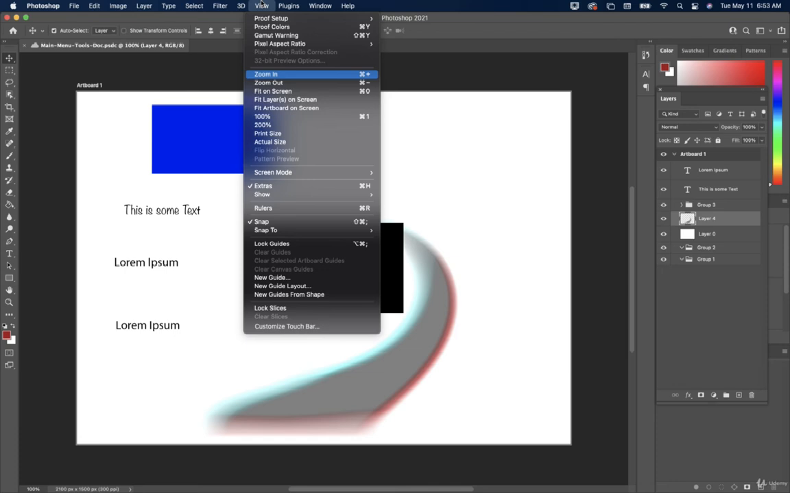you have zoom in, zoom out, fit on screen, fit layers on screen, fit artboard on screen, 100%, 200%, print screen, print size, actual size, flip horizontal, pattern preview, screen mode, okay? So standard screen mode, full screen mode with menu bar, and then full screen mode.